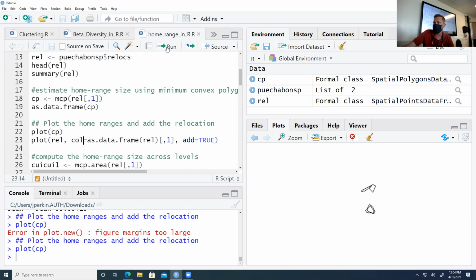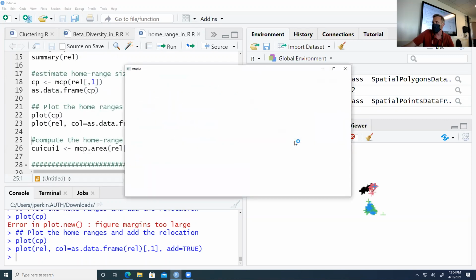Okay, so I'm going to run that. And if we zoom in on that, you can now see that each of these cross hatches represents a relocation for each of our 4 individuals. And the minimum convex polygon goes around those.